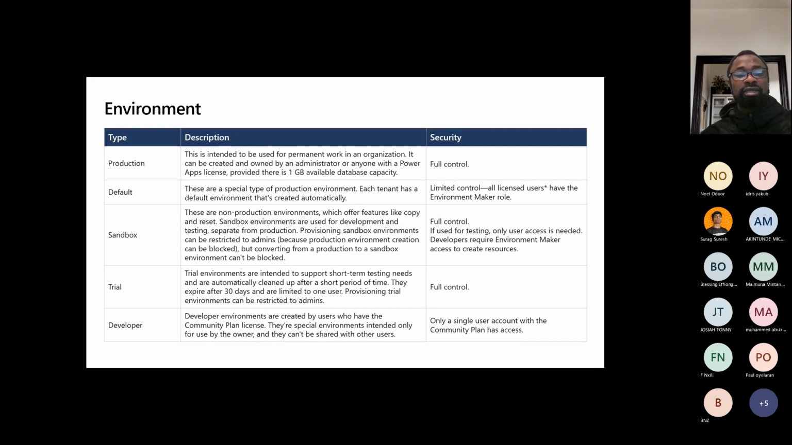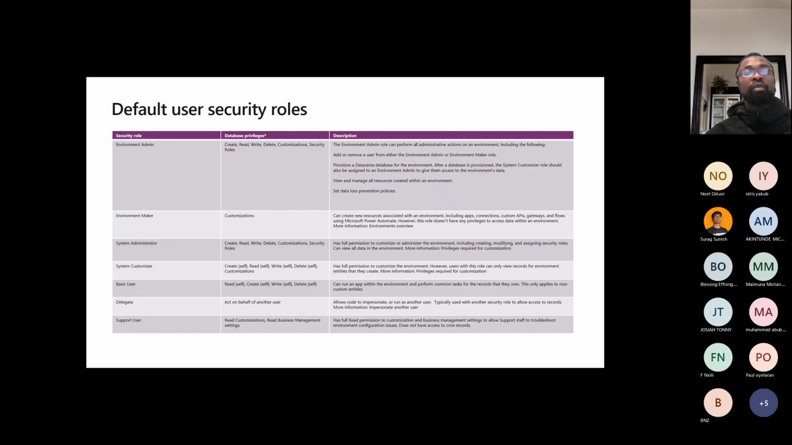The developer environment is where you have a single user who can access the environment and no other person can. This is just for development purposes. Now, we have access to the environment. There are security roles assigned to each user, right? Who needs to perform what tasks and functions and all that.